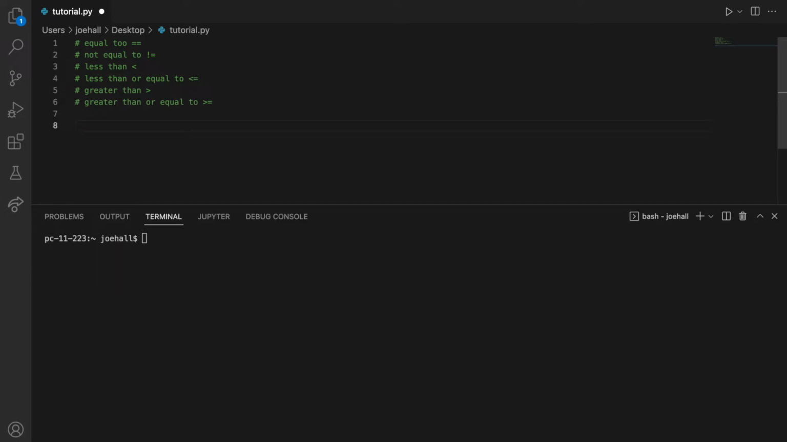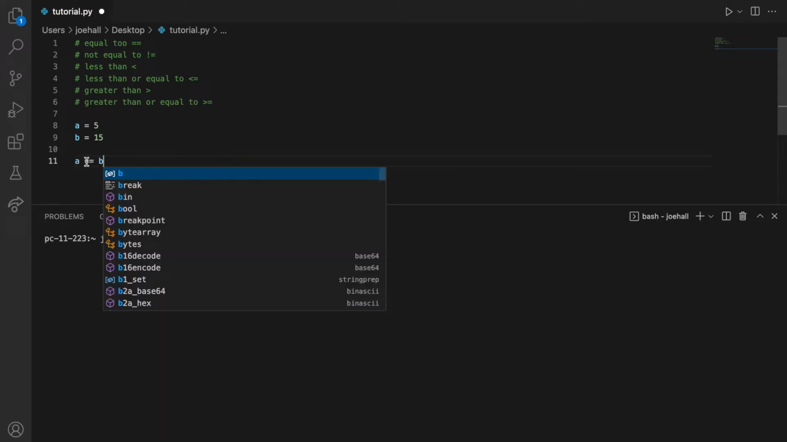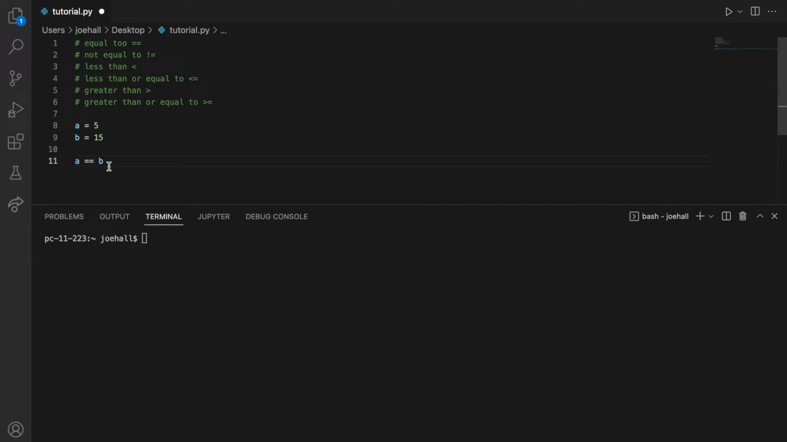Okay, so let's say we have two numbers. We'll do A equals 5 and B equals 15. We'll use the equals to sign to begin with. So let's say A is equal to B. And notice how we use a double equal sign, because if we only had one, then we would be setting this as a variable. So we'd be making A equal to the value of B, so we'd be changing A to 15. We don't want that. We're just checking whether A is equal to B. Is A equal to B? No, it's not. So the value of this would be false.